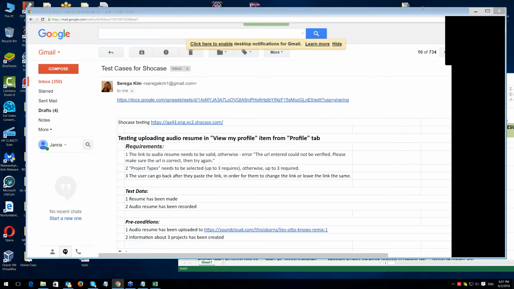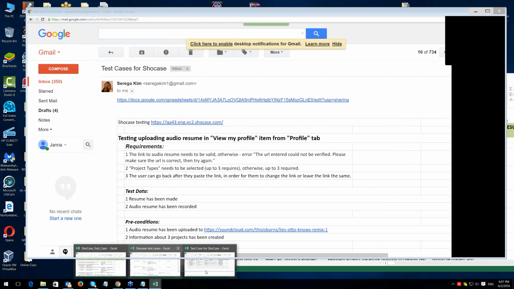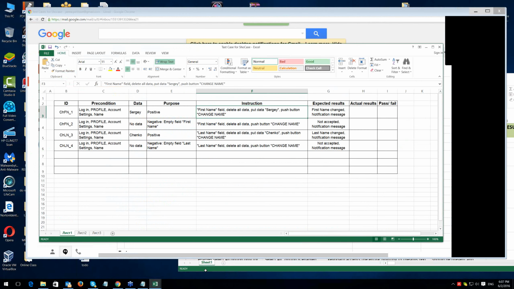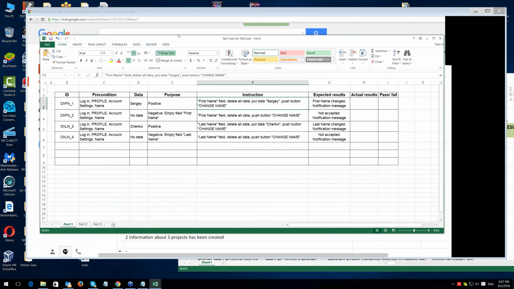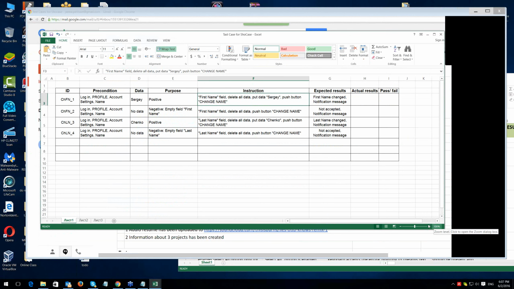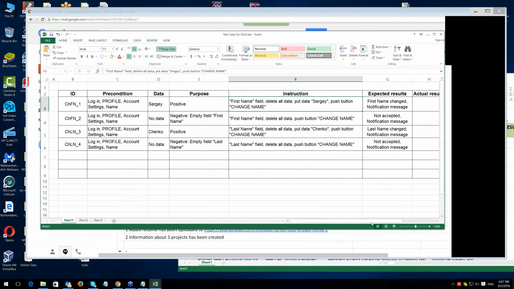Without wasting any time, I already prepared quite a few documents, and of course, it's very interesting to see. It would be very good to write down. This is, I see, test case for showcase. Let me zoom in so you can see. Okay, let's talk about those test cases.